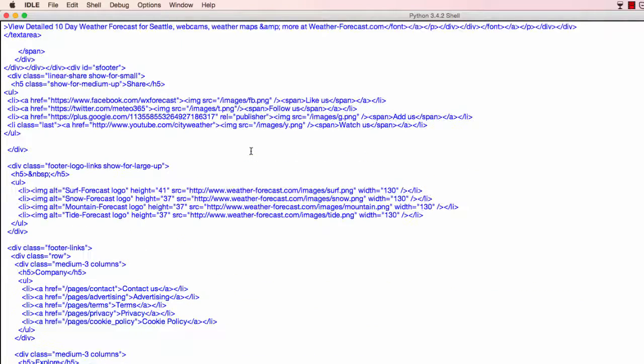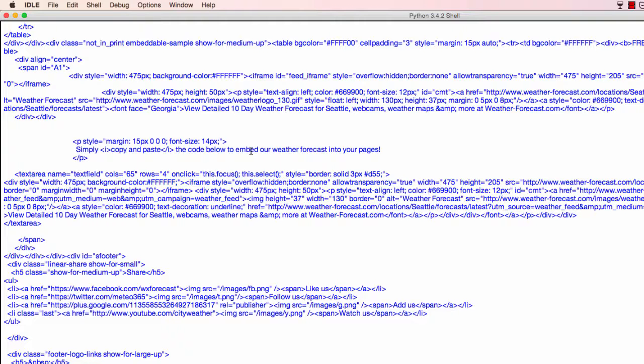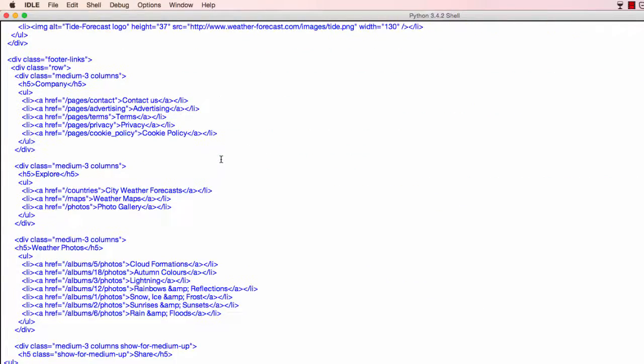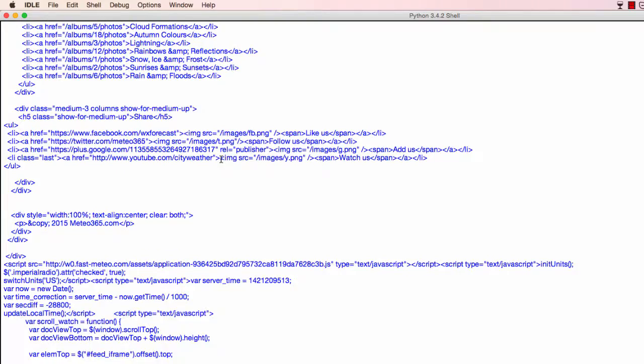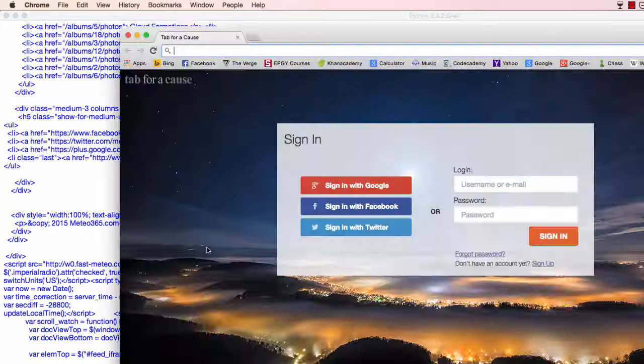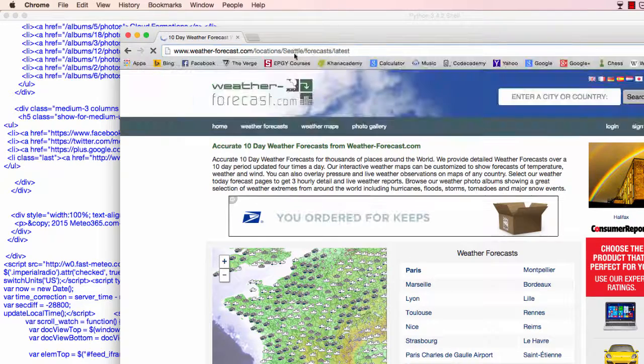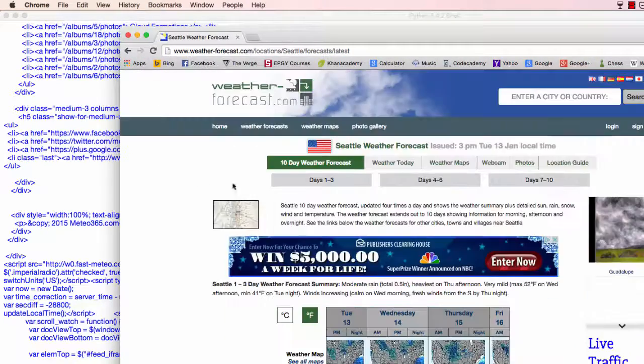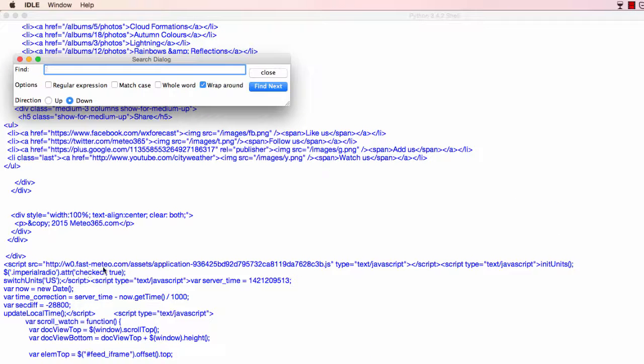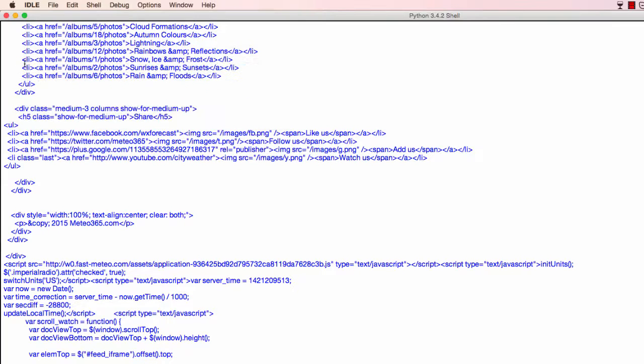So we want to search for something, 1 to 3 day. Okay, wait. Alright, I'm just going to go to weatherforecast.com/Seattle, and then this is what we want. So let's just copy this: moderate rain, whatnot. Command C, Command F, Command V. Find next. Whole word. Not finding it. Let's try to find it ourselves.